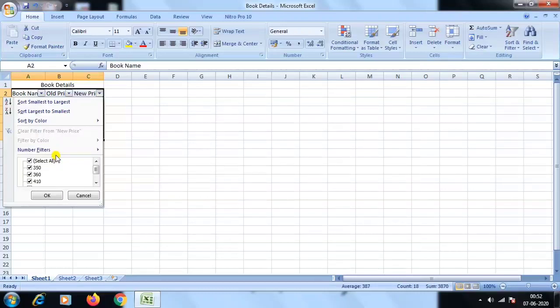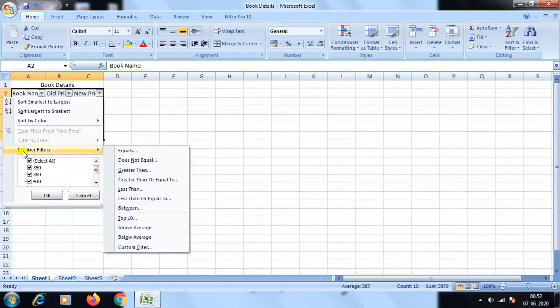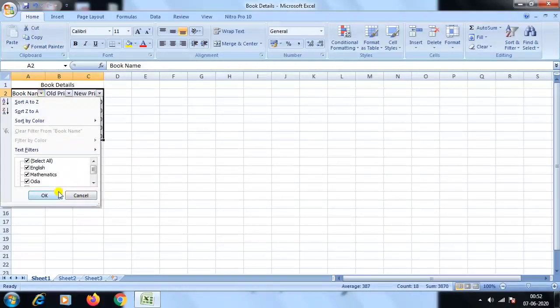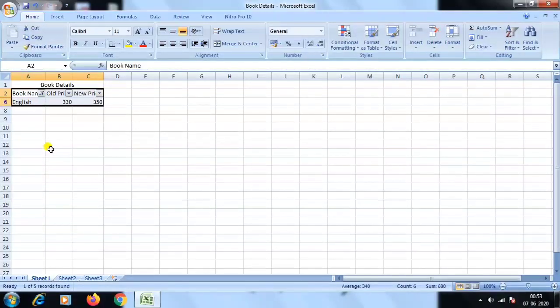Here you can see the number filter, select all. Suppose we need to display only the English subject, then you click on select all. When you click on select all, all the subjects will be deselected. Then you click on the English subject, then click on OK. Then you can see only the English subject in your working space.